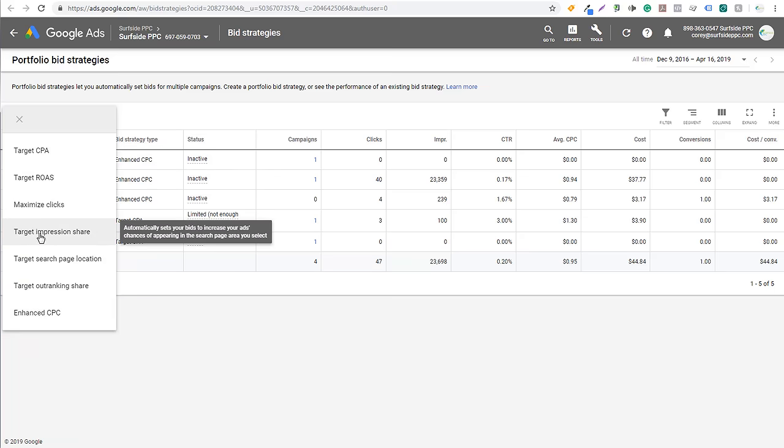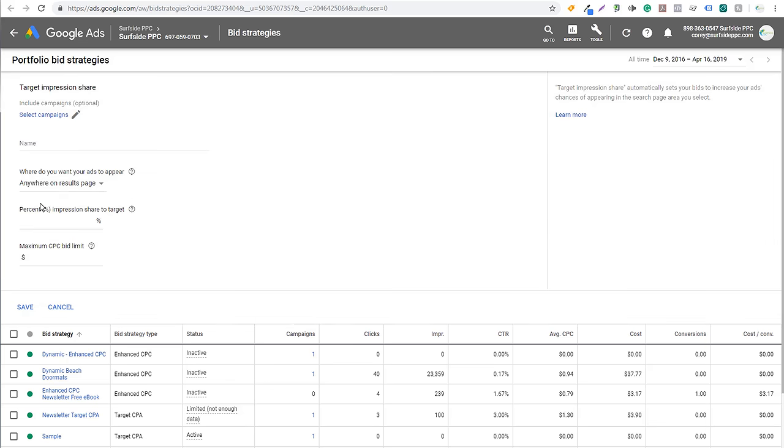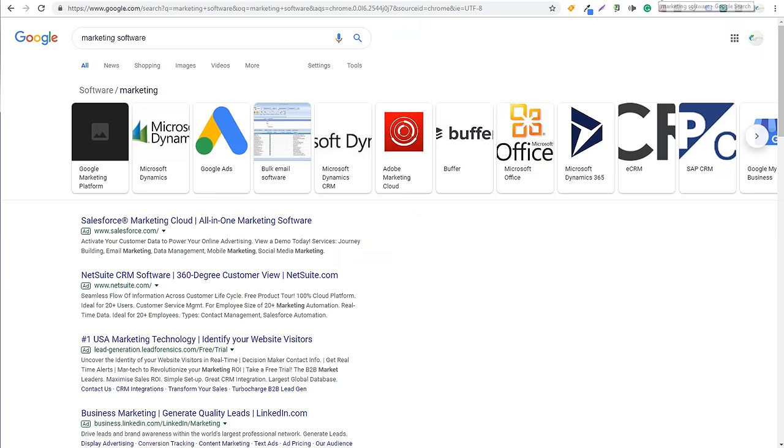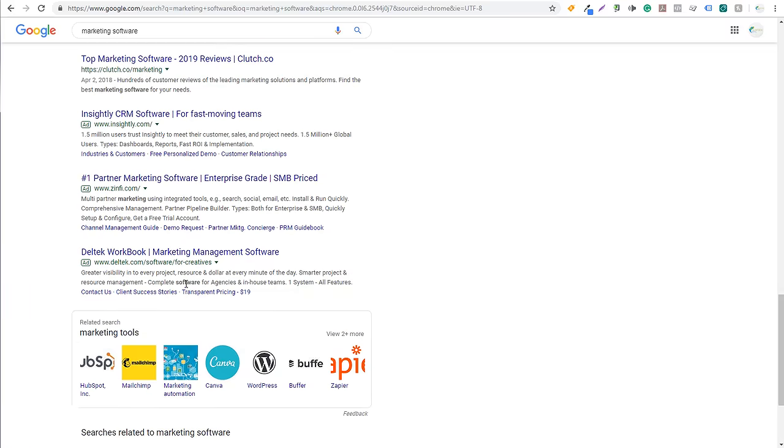Now target impression share. If you click on it, basically what you're doing is choosing where you want your ads to appear. It's saying anywhere on the results page, top of the results page, or the absolute top of the results page. What that means is, if we open Google over here, I just did a search for marketing software. Anywhere on the results page would include these ads at the top here and these ads at the bottom here as well. So there are advertisements at the bottom.